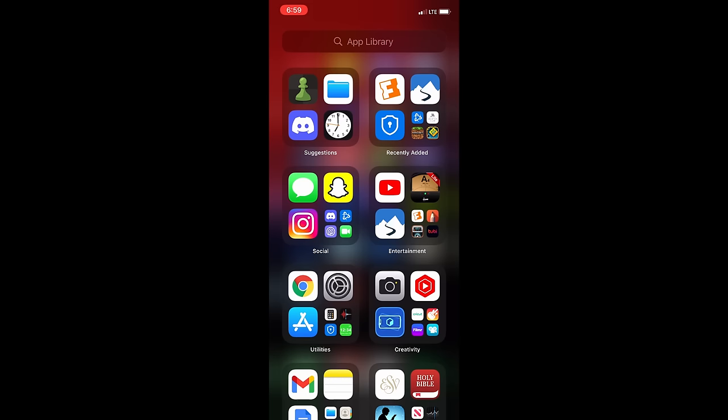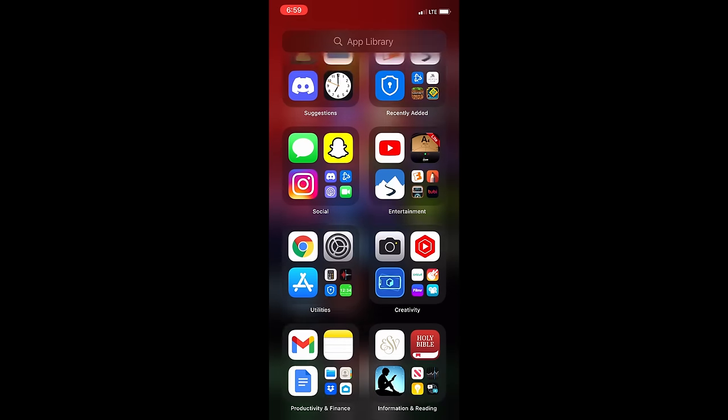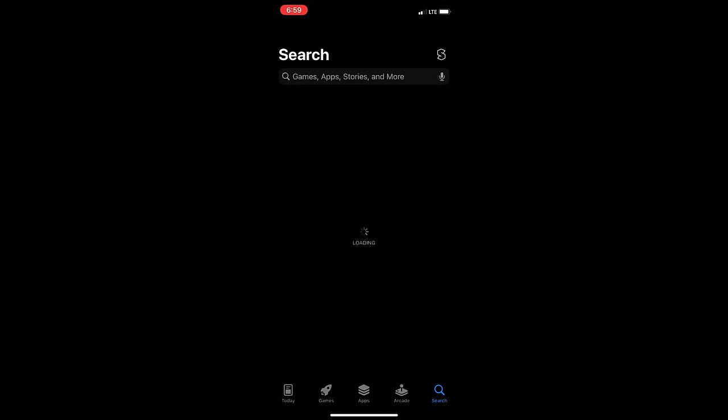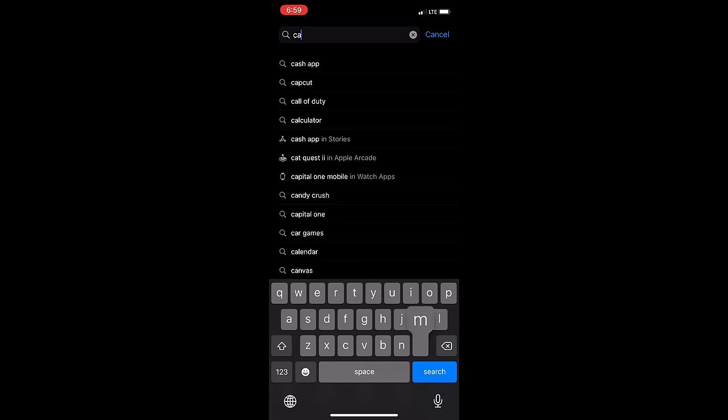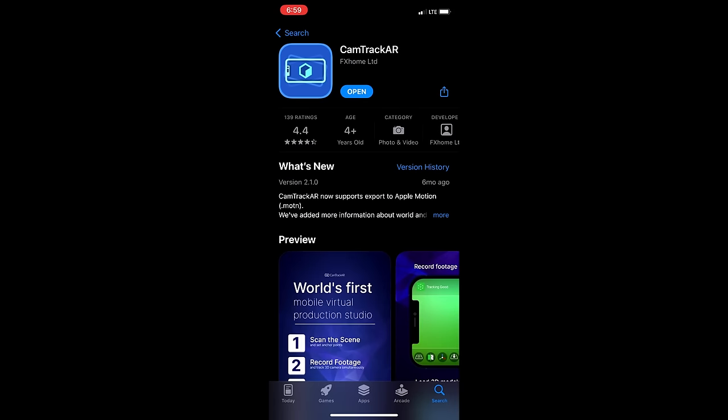So what we're going to do is go to the Apple App Store and search up CamTrack AR. And this is the app that you're going to want to use. Now, I don't know an Android equivalent for this app, but it is free for all Apple users.